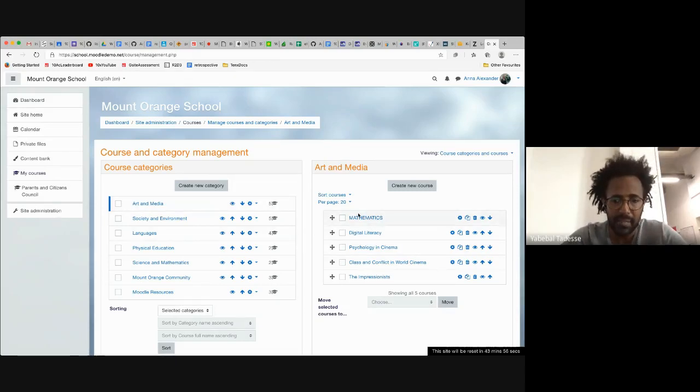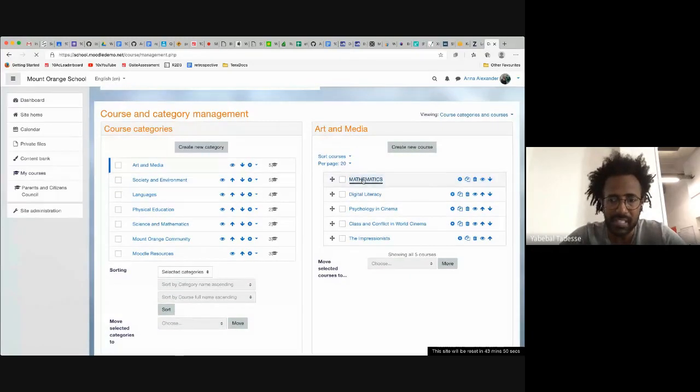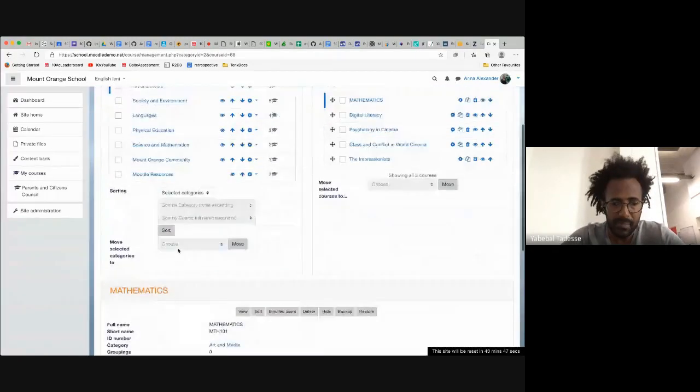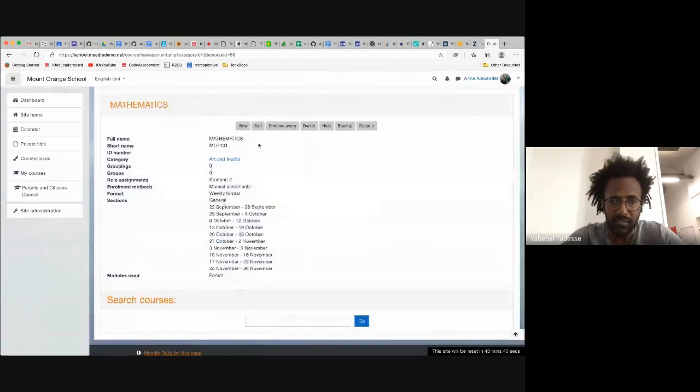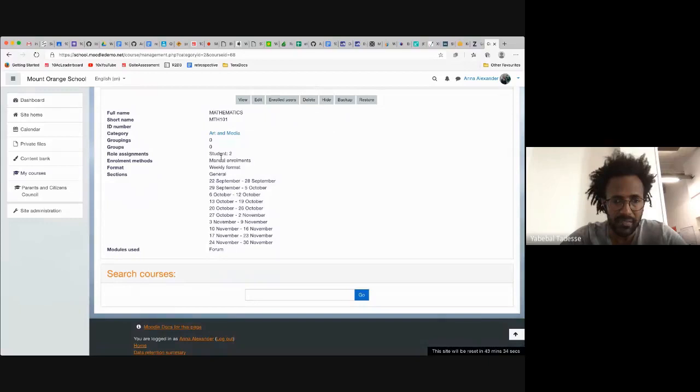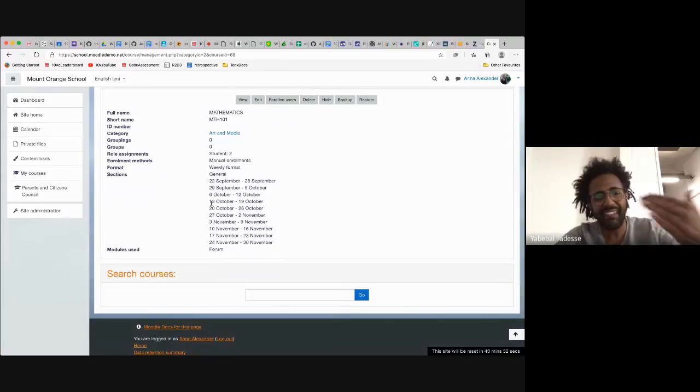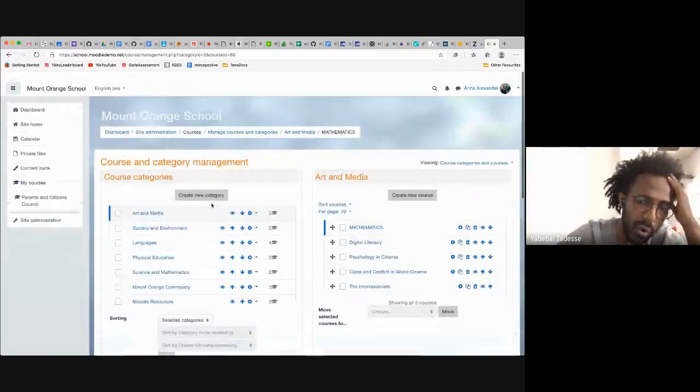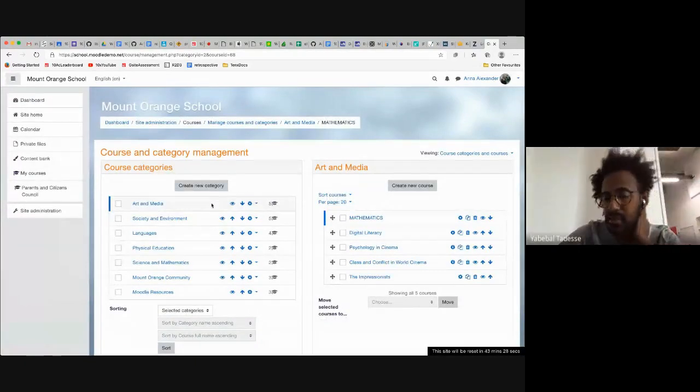So mathematics probably is in the sciences and mathematics category, right? If I look at mathematics, you can see information about everything else, including which category it belongs to. It's actually, in this case, art and media. And you can see how many students have roles, assignments, and every piece of information. Most of you who have designed a web application or a more complicated website know this.